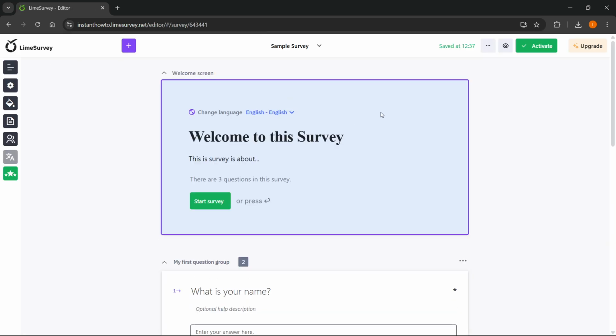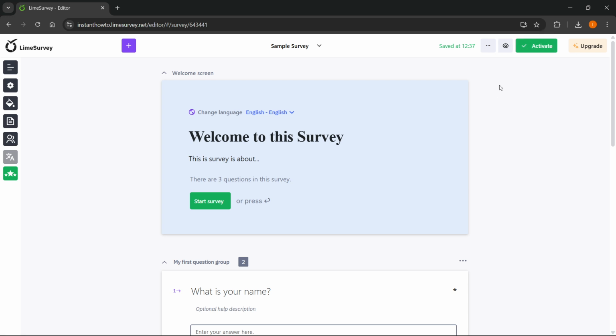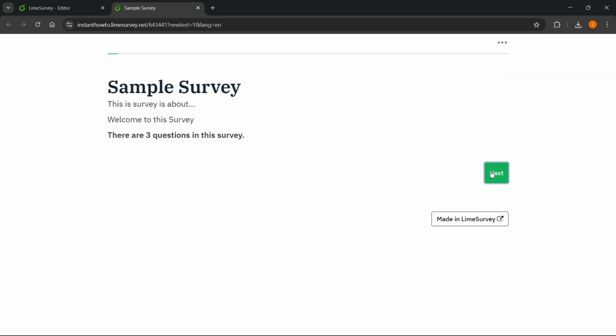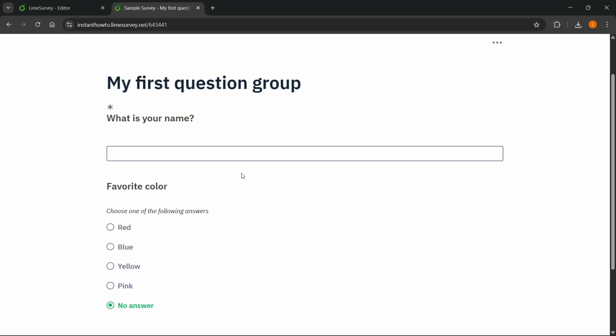So the main things are going to be happening inside survey structure, and whenever you're ready to actually activate your survey, before you do that, I would recommend you preview it. So click on this preview button up top right, and it's going to take you into a separate tab. There we go. It's going to say it's not currently active, and you can see this is your survey. You can click on next. You can go ahead and fill this out.